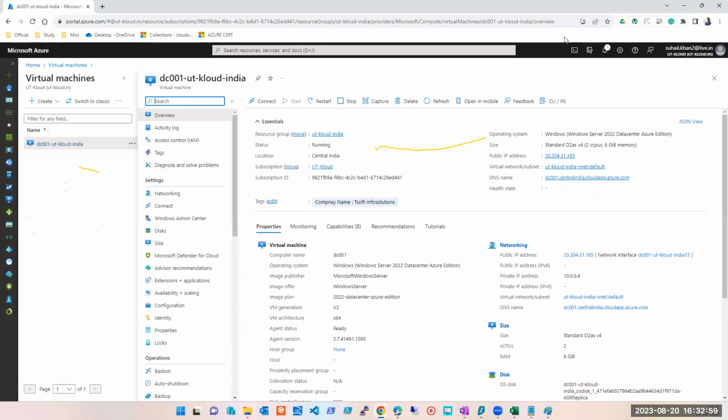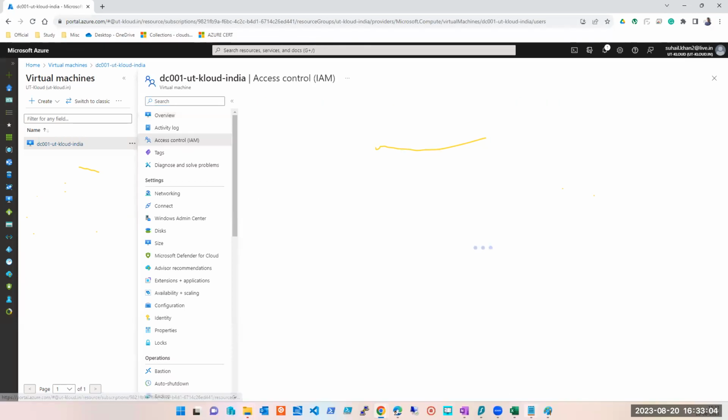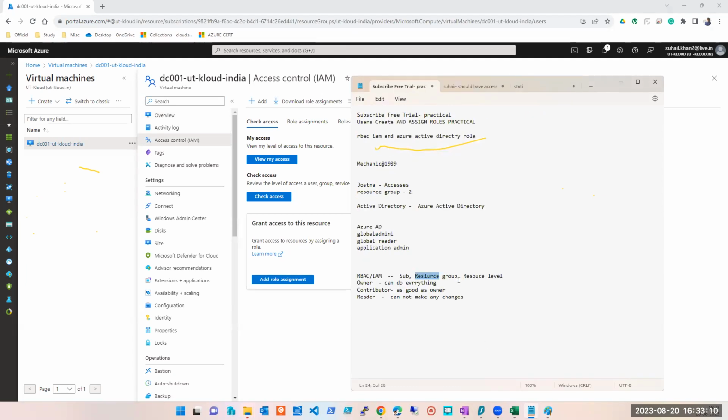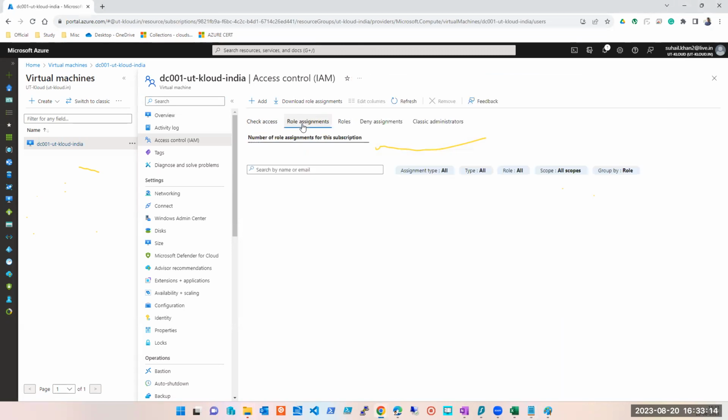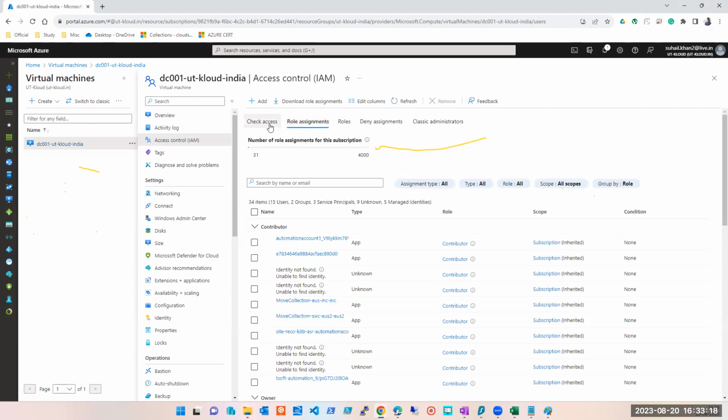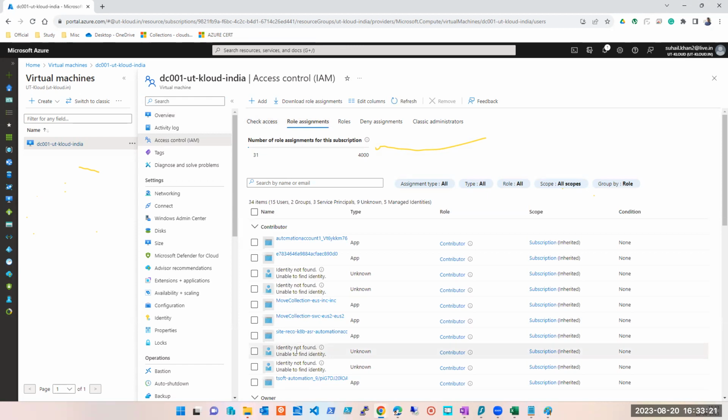Yes, guys, who can guide me? IAM. Yes, I am, access control. This applies everywhere similarly, be it resource group, your resource, or your subscription. Same roles, everything is the same. The only difference is that wherever you apply it, it will stay there. If you apply it only on the virtual machine, it will be only on the virtual machine.